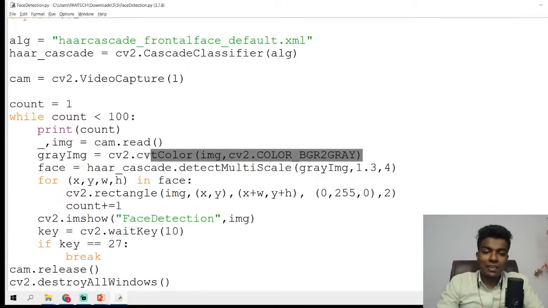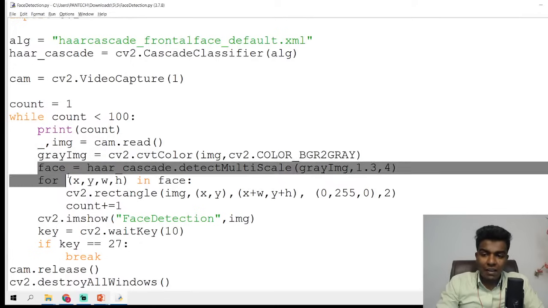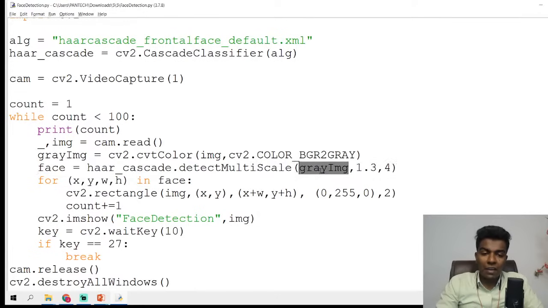So we are going to convert that color image into a grayscale image, and then we are passing it to the detectMultiScale function, with the scaling factor and the neighbors. So haar cascade dot detectMultiScale of gray image. We are not passing the original image read from the camera, guys. We are passing the grayscale image. So haar cascade dot detectMultiScale(gray, 1.3, 4). This is a constant where it works really fine to detect the face, so that's why it is kept as a constant.